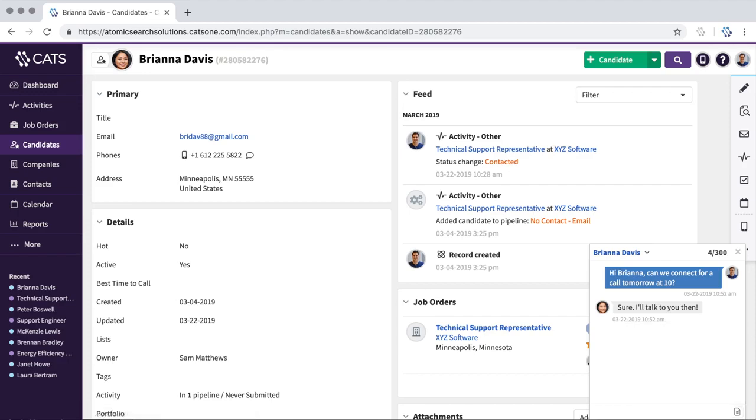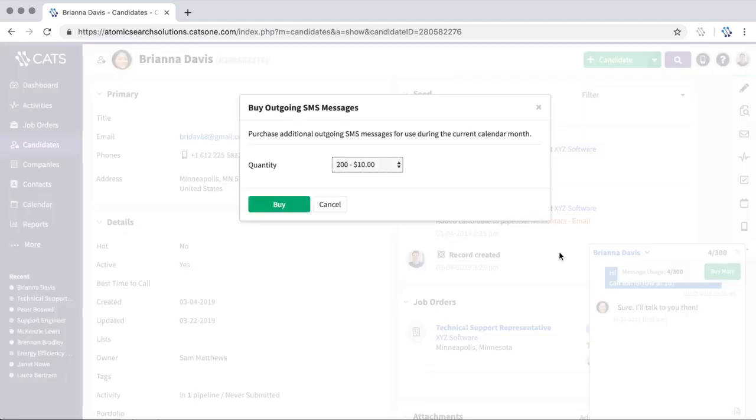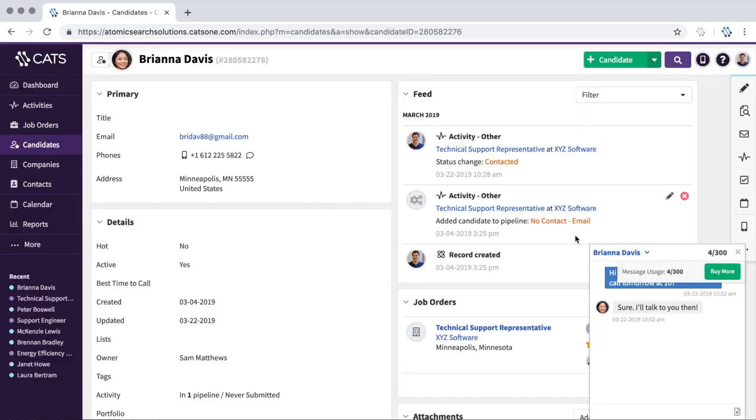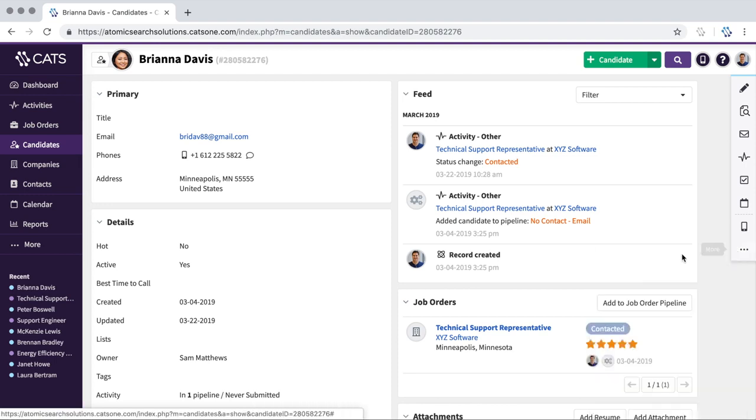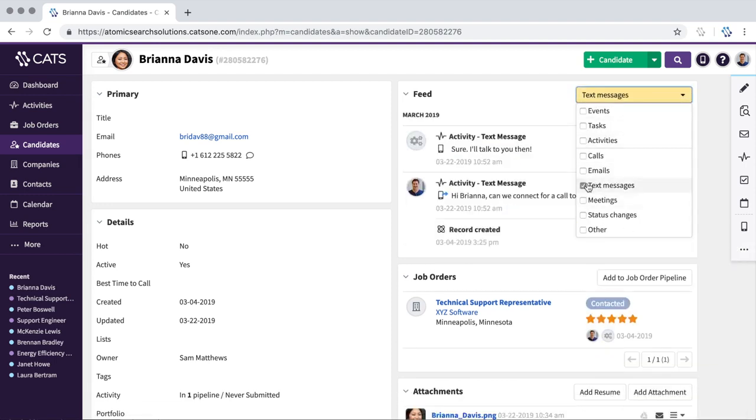All accounts are given 100 texts per user per month. So, if you have 3 users, you'll be allowed 300 texts per month. But an administrator can purchase more by clicking the number in the upper right-hand corner of the conversation window and then clicking Buy More. Also, texts are automatically logged as activities in their corresponding candidate or contact record and can be searched for or filtered by in most grids.